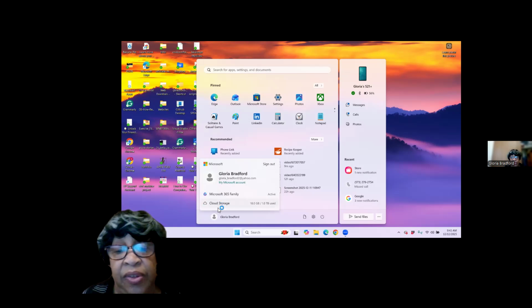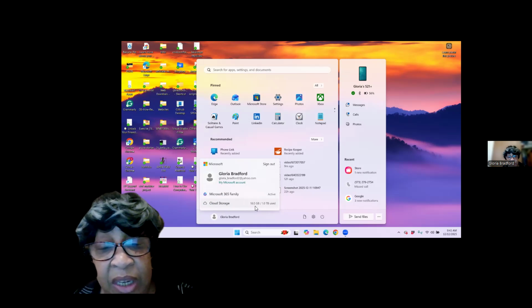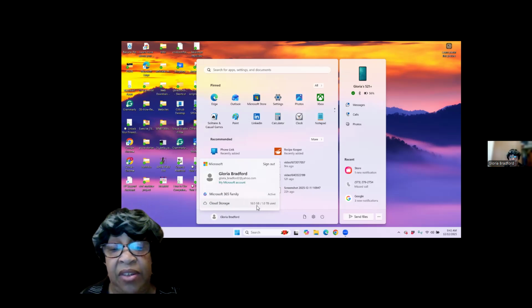Cloud storage is the Microsoft OneDrive. And this tells me my usage, which was 17 point something gigs, and today is 18 gigs. And that's not very much out of 1 terabyte. So it's not very much. And you can tell that I haven't been working on this computer very long because I just redid the thing. So a lot of things, I haven't used very much.